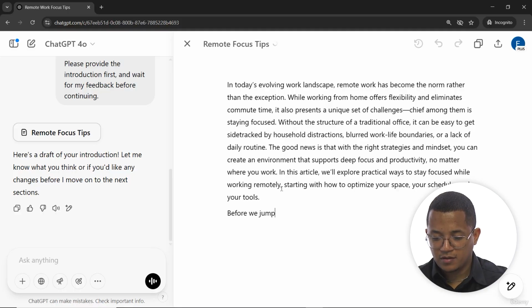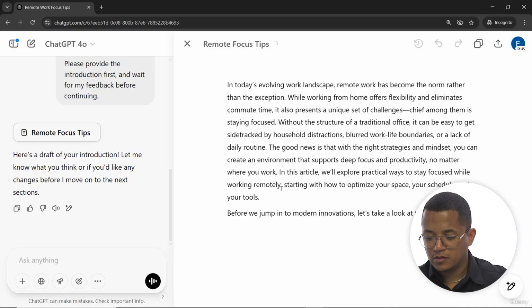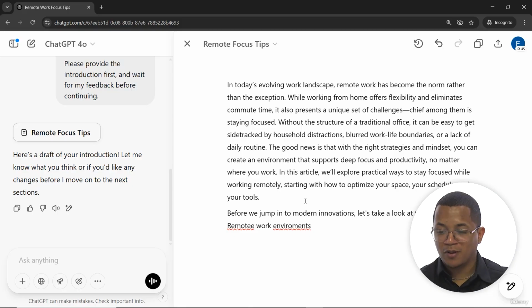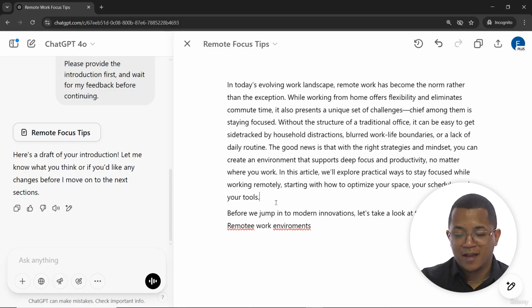Before we jump in to modern innovations, let's take a look at the history. I'm going to purposely misspell things for a second here, of remote work environments. And so you can see here, I can actually go ahead and write as I'm going along, and then I can continue to communicate with AI. So it really is a collaborative effort, a partnership between you and ChatGPT.